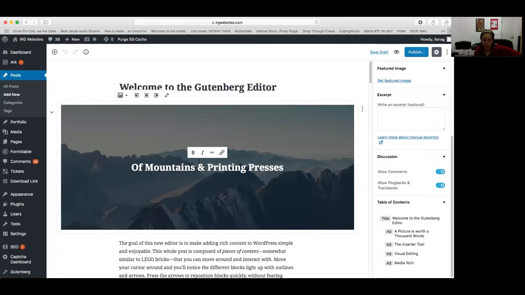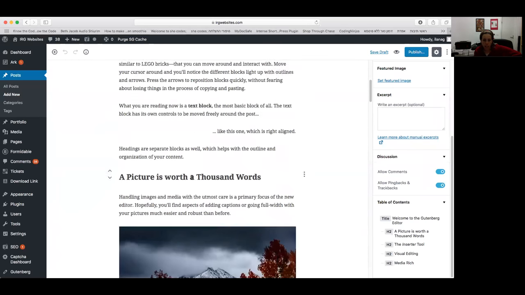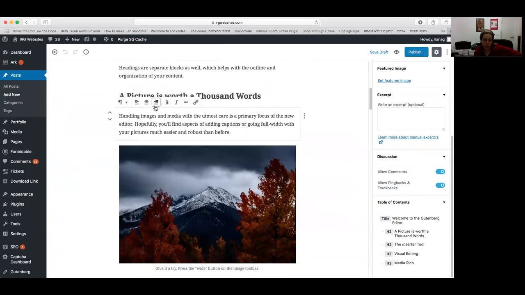You can go ahead and click in any section to edit it. It does take some getting used to. I just started playing around with it. I'm getting used to it myself.